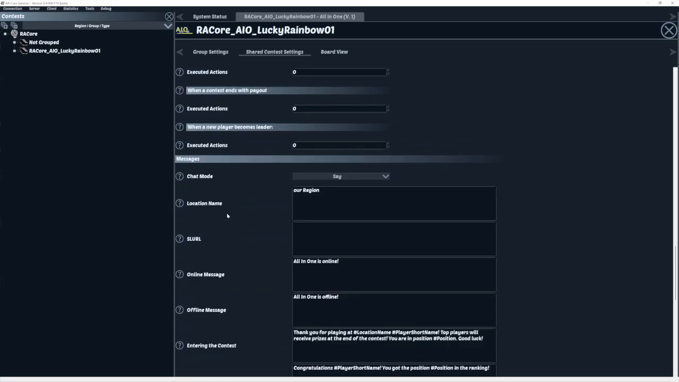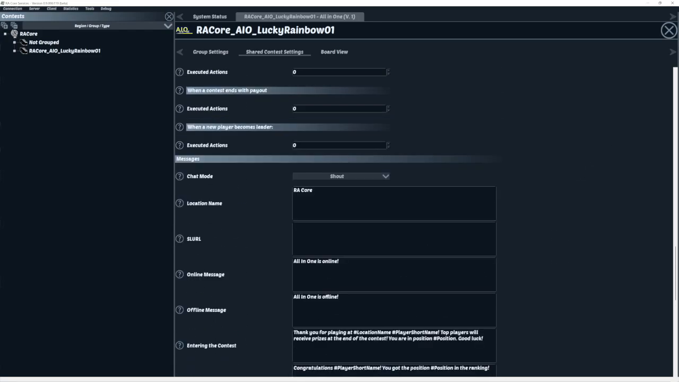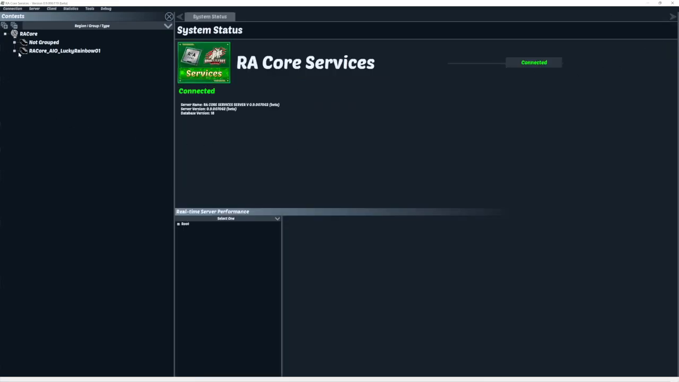And then you have the bot manager and the messaging. Again, the messaging, just like replay, we're going to say RA core, we're going to have it shout. We're going to set the swirl and all that. Well, let me just do it now. Okay, so we're all good here. Okay, pending changes, save. Good. Okay, now we're going to close that and come over here.